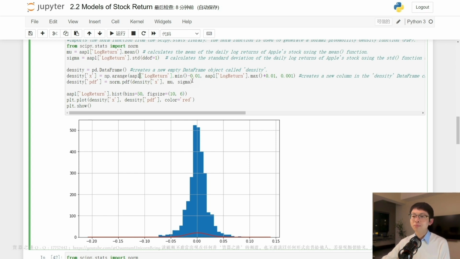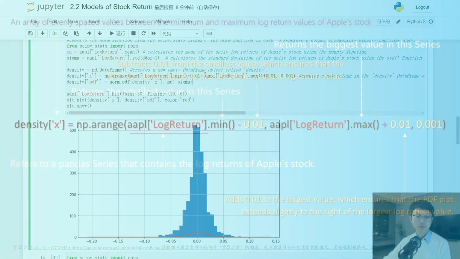Here is a breakdown of what's happening. Apple log return refers to a pandas series that contains the log returns of Apple stock. And the min returns the smallest value in the series. And then it subtracts 0.01 from the smallest value, which ensures that the PDF plot starts slightly to the left of the smallest log return value. This is done to avoid cutting off the left side of the plot.